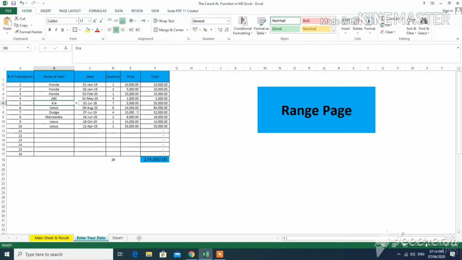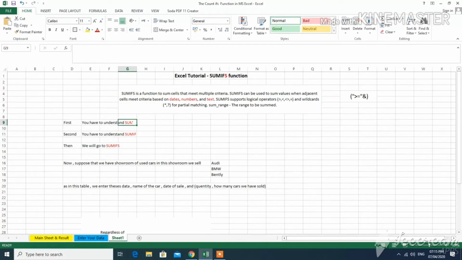This transaction comes here. For example, if the manager of the showroom told you, please let me know how many cars we have sold in total, regardless of the date, and he wants to know how many cars he sold from day 1 till now, you will just go to the auto sum. You will see that it is 28. It's easy, which is SUM. Now, I will go to SUMIF before I go to SUMIFS.